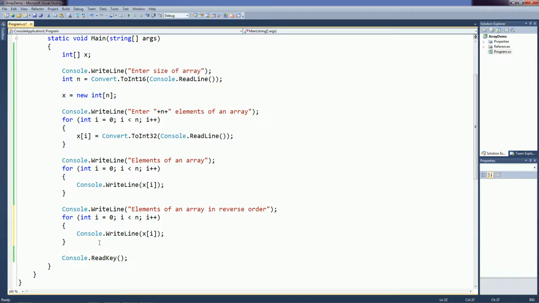Index starts from last location, that is n minus 1. This goes downward till the value of 0. Use here equal to, and the i is decremented. Okay, let us see.